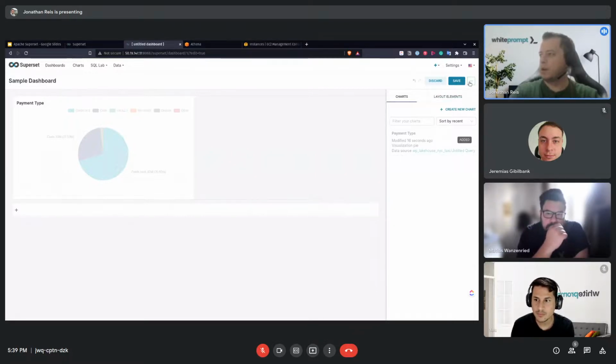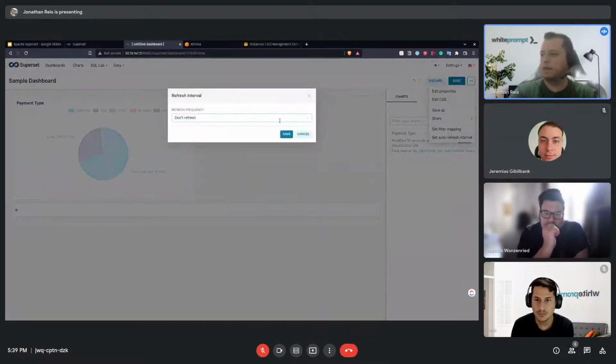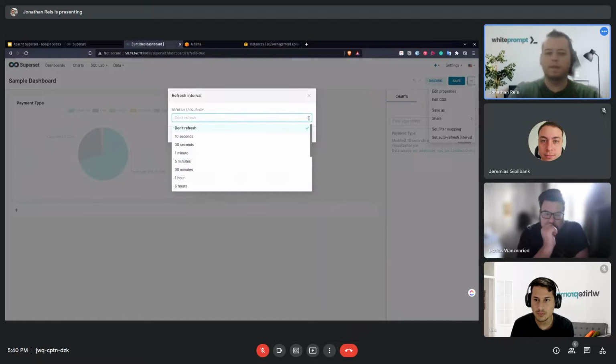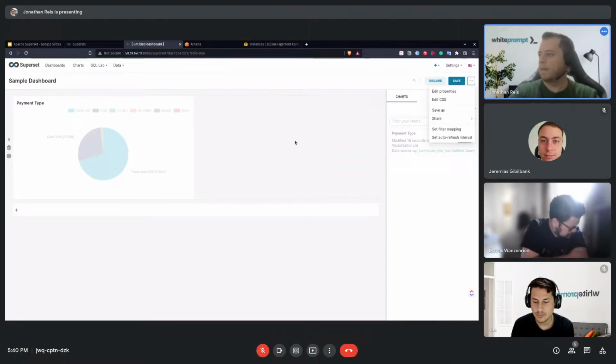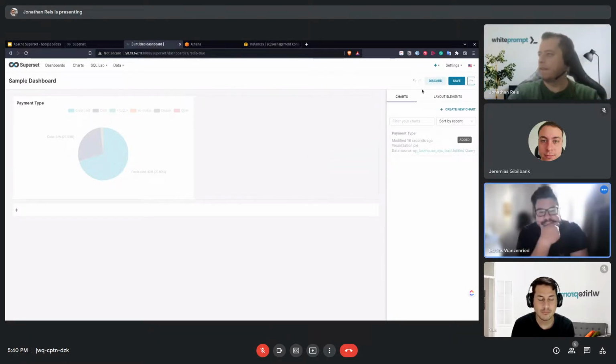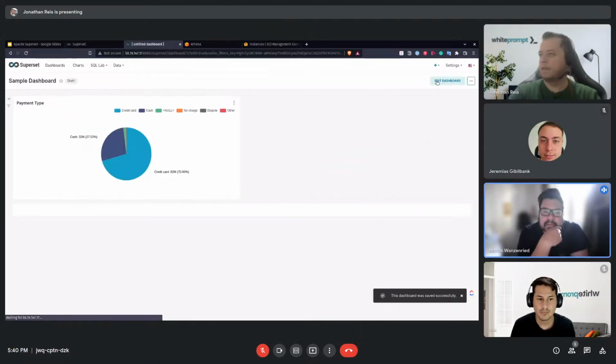We have more options here. For example, we can put some CSS to change the layout of this dashboard. We can also set an interval for refreshing data, so we don't need to go to the browser and refresh. For example, set this for 5 minutes, and every 5 minutes your dashboard will be automatically updated with your data source data. Of course, just save it.